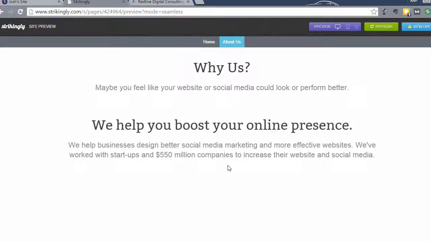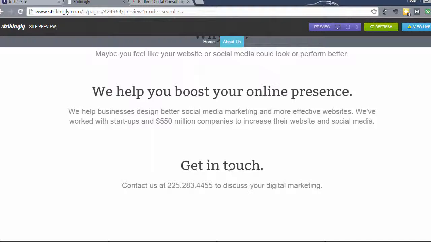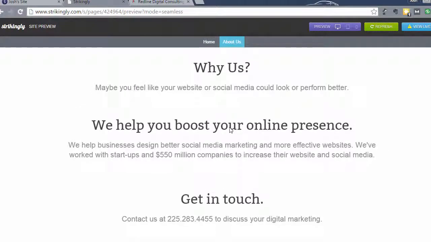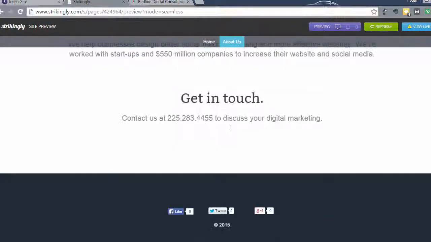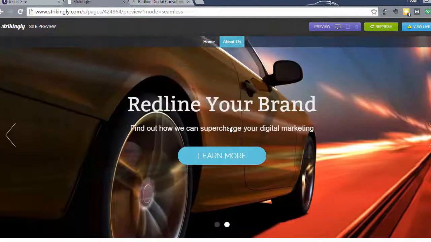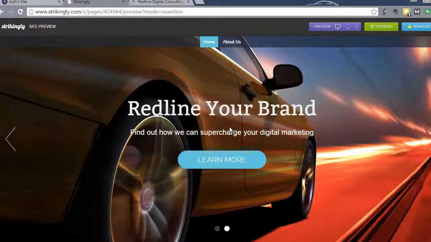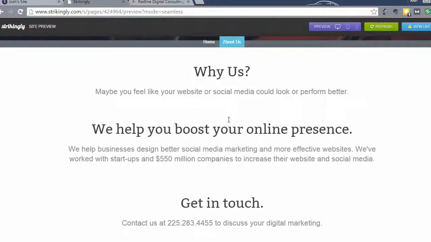And notice that the last part of it comes in at the last second, so it automatically rolls in, which makes it look kind of tech savvy, in my opinion. That happens as the person's scrolling down. So now we have two sections. We have a homepage rotator or slider, and also a Why Us section.